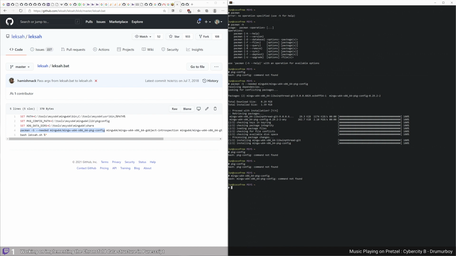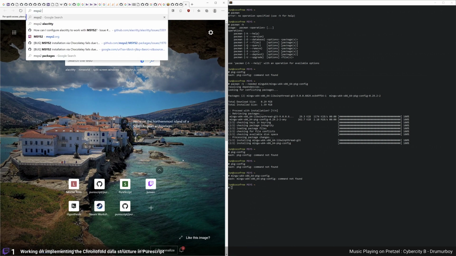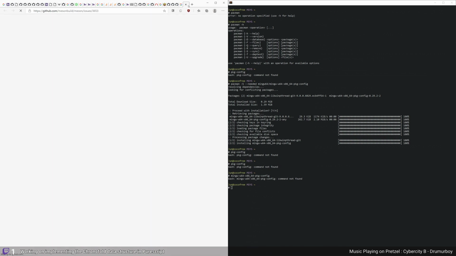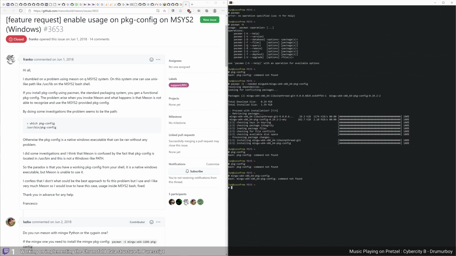Okay, so that's a new question. MSYS2 pkg-config. It's a package. It's here. That's where we install. Enable usage. Okay, let's try which pkg-config. No pkg-config in all these places.